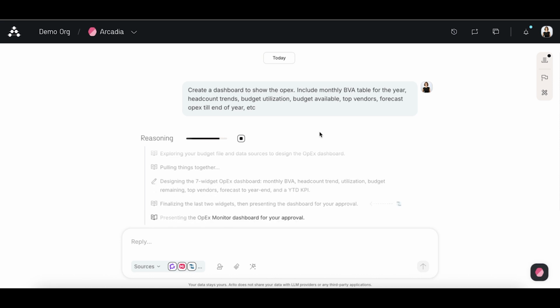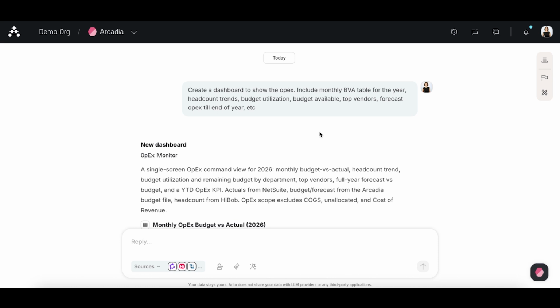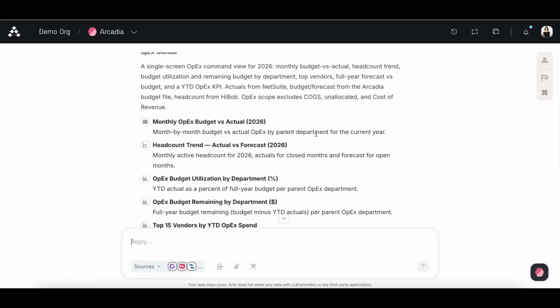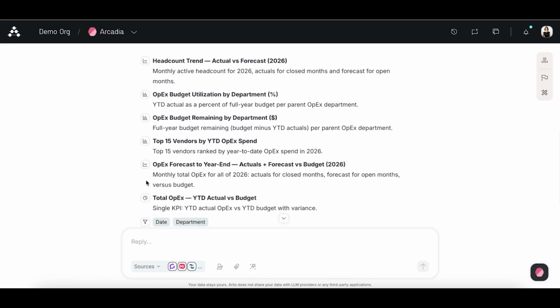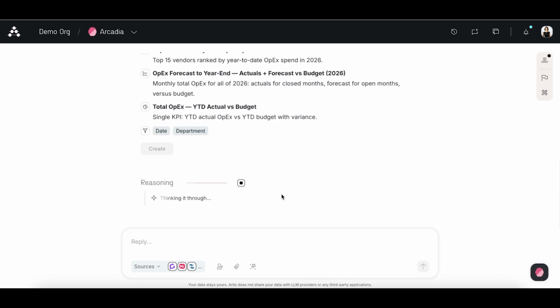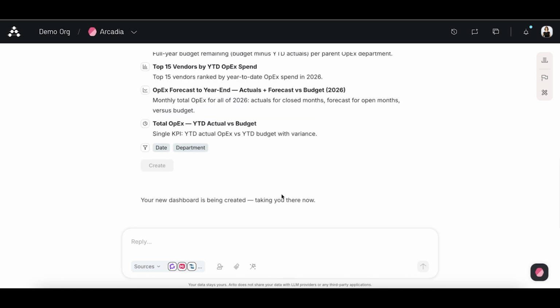And Arito's explanation includes both the type of the widgets that Arito is going to create, for example, monthly OPEX, budget versus actual, but also the type of the widget, which can be a table, a graph, a chart, or any of that. And more interestingly, Arito has an automatic dimension detection capability, which means Arito knows what type of dimensions are in the data and what filters are going to be added. I'm going to push create here. Obviously, I could have asked Arito for more edits and iterations, but just to save some time, I'm going to ask Arito just to build that dashboard for me.